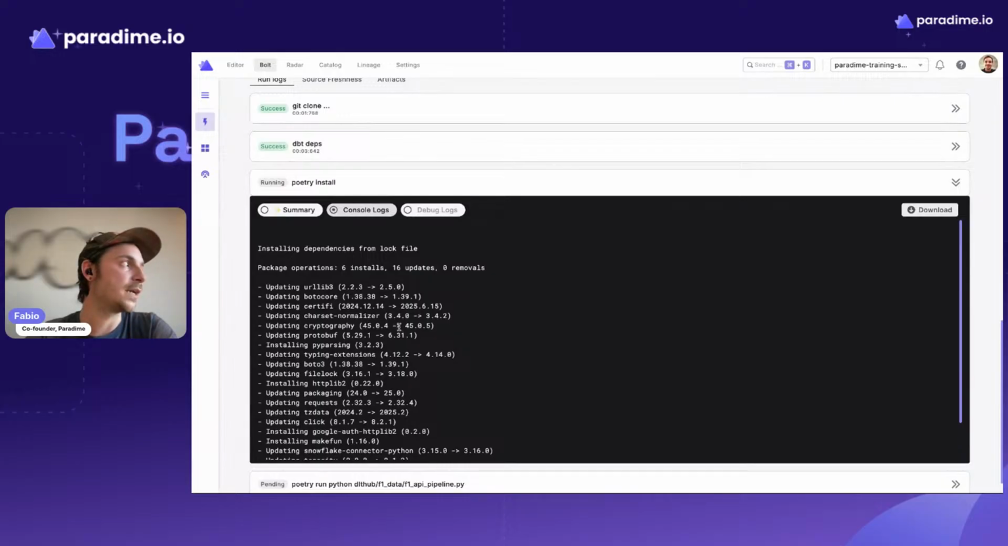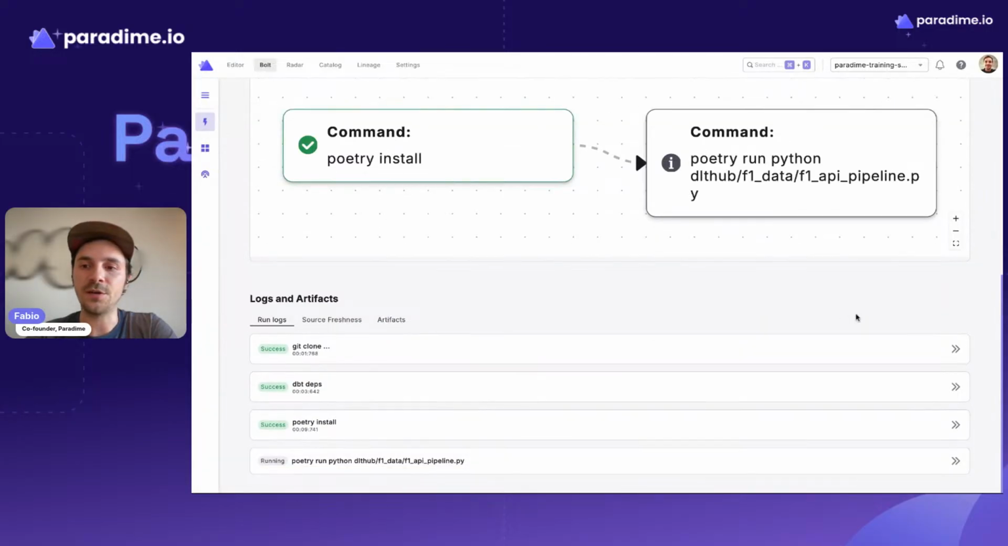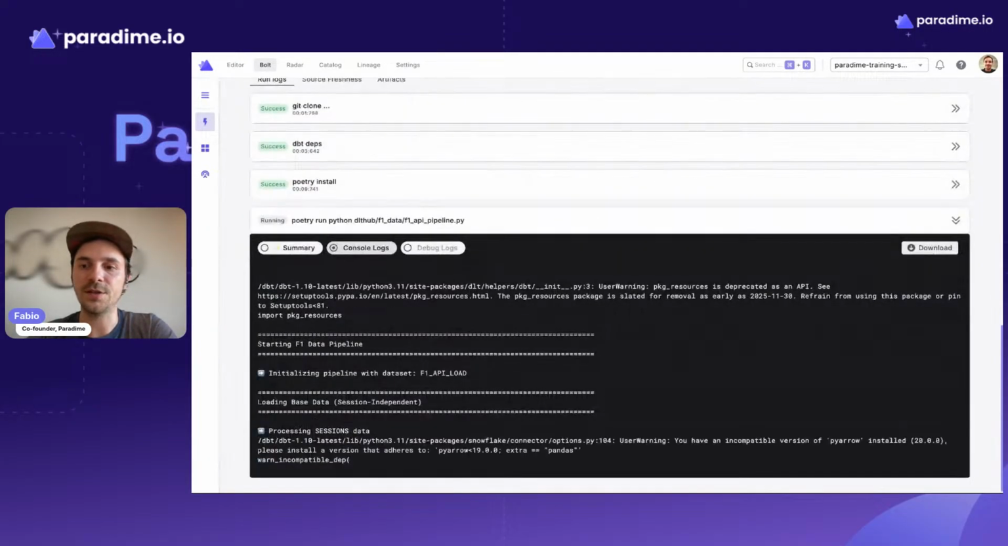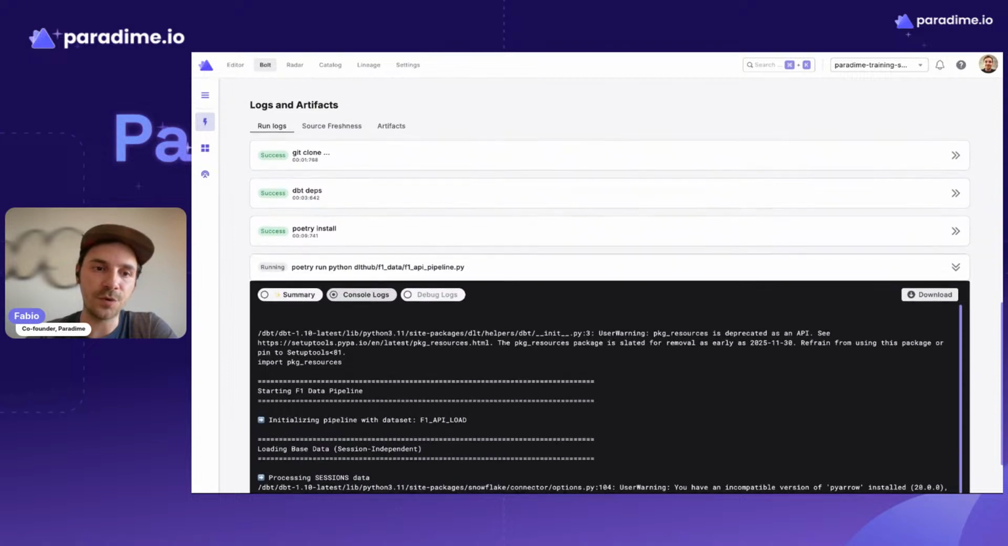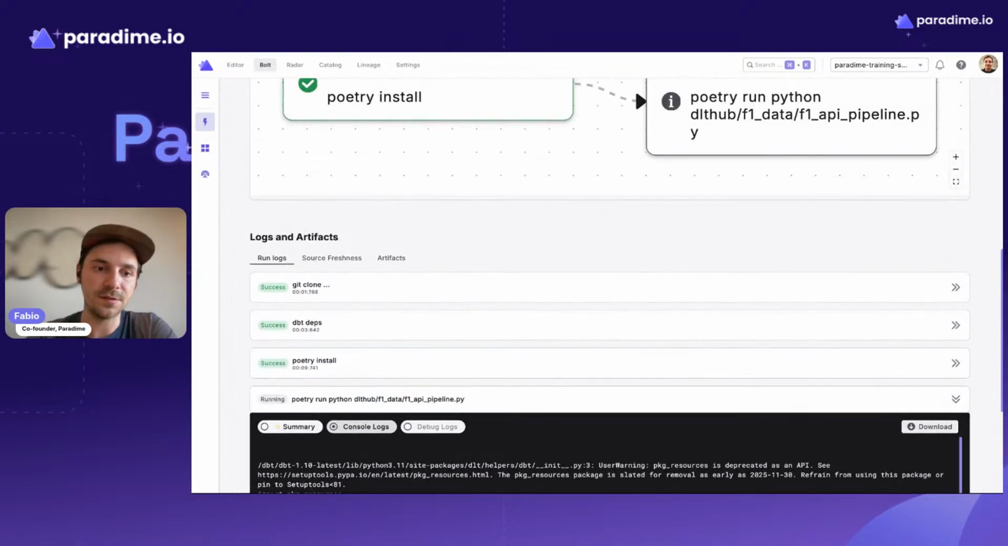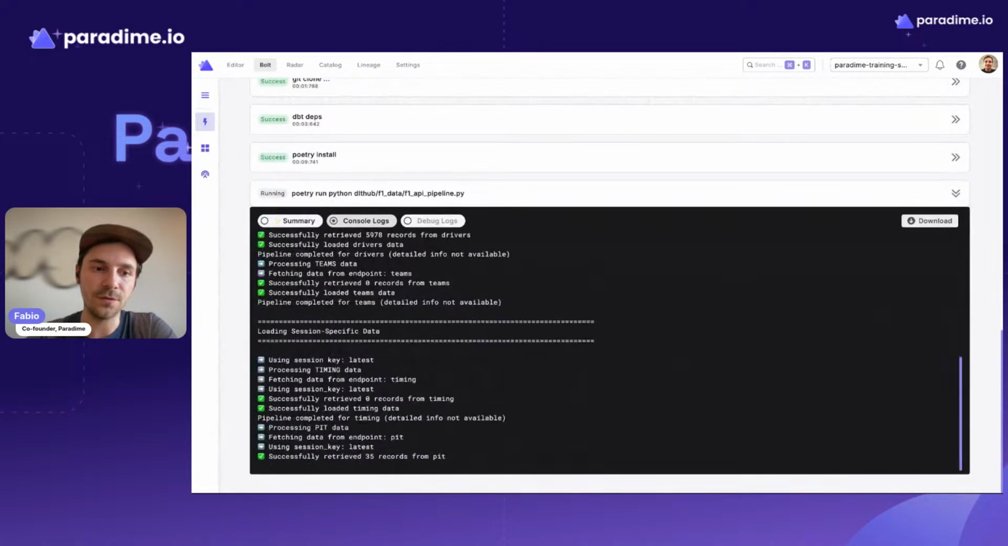So again, super powerful for teams that don't want to manage infra. They just need to get their job done. And I think that's where Bolt excels as an orchestrator, to really make sure that it's super easy to set these things up and to run them as we need. I can see here I now have a bunch of data being ingested inside my Snowflake.